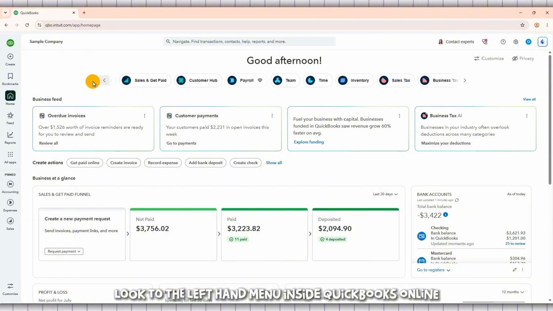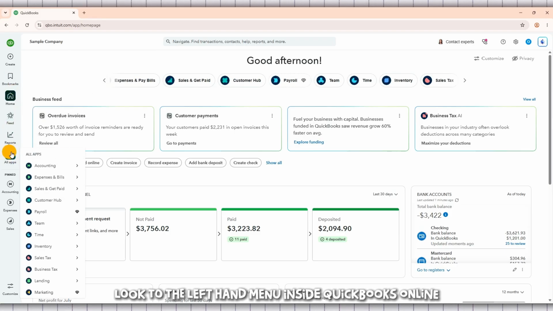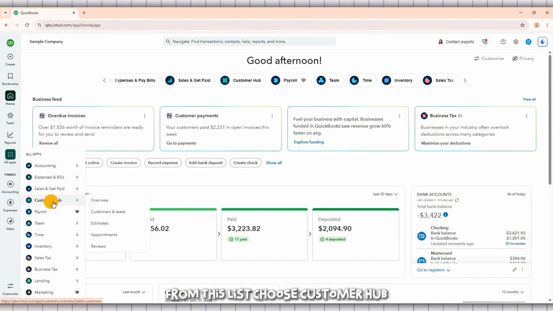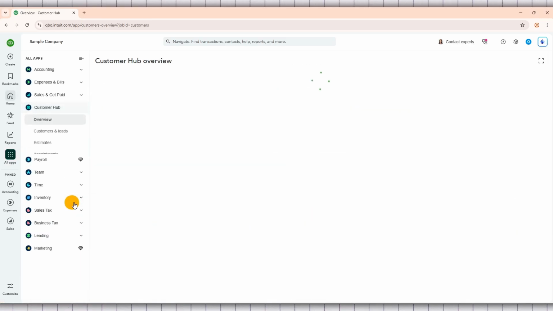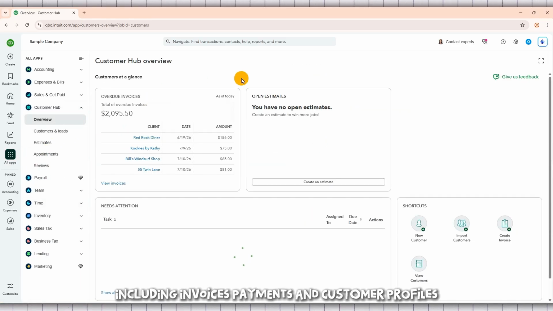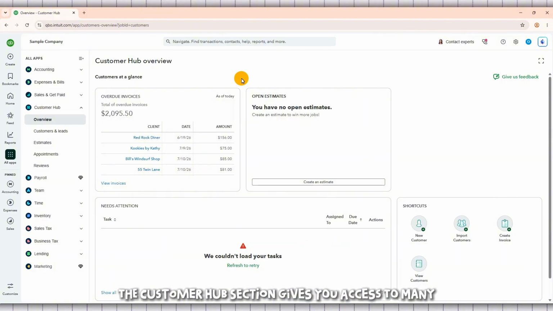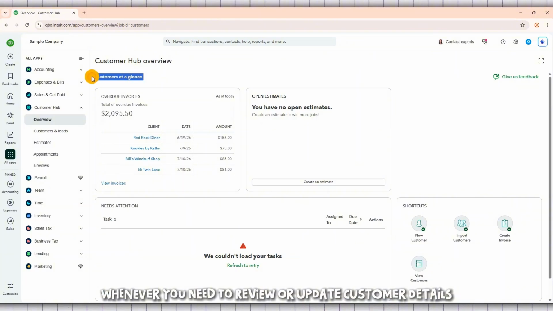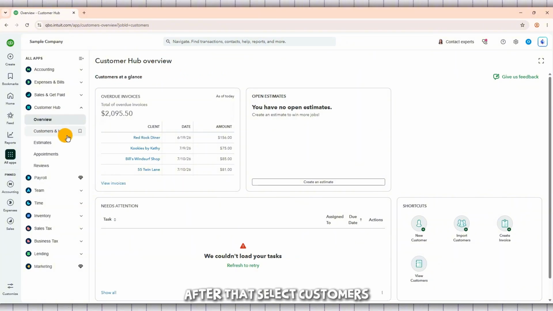To begin, look to the left-hand menu inside QuickBooks Online and click on All Apps. Now, a list will appear. From this list, choose Customer Hub. This section is where you manage customer-related activity, including invoices, payments, and customer profiles. The Customer Hub section gives you access to many important customer management tools, so this is usually the first place you want to go whenever you need to review or update customer details. After that, select Customers and Leads to open your full customer list.